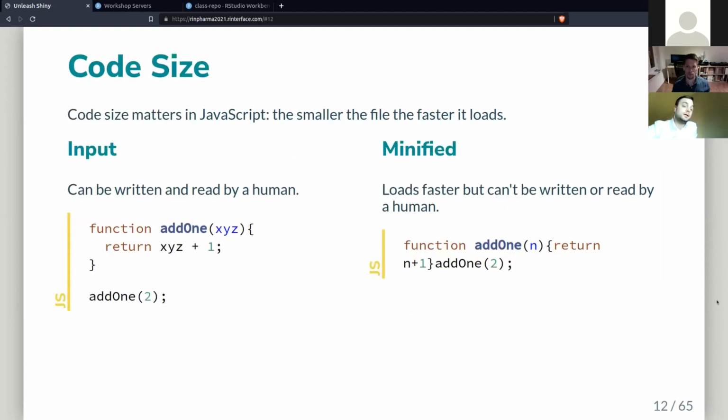Another thing is code size. While in R it doesn't matter one bit, in JavaScript it does. Everything ends up in files that are loaded in the browser, and therefore the smaller the file, the better. Hence, we have this concept of minification or uglification, where the code is pre-processed and we remove everything that we don't really need, that's just there for human readability.